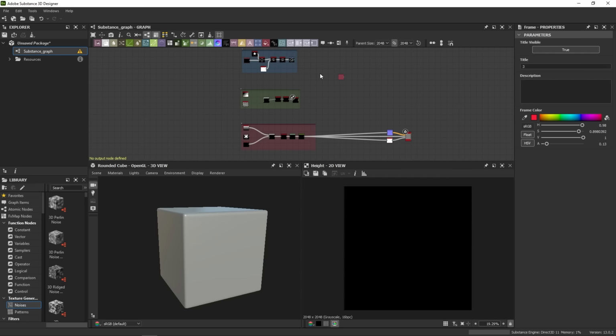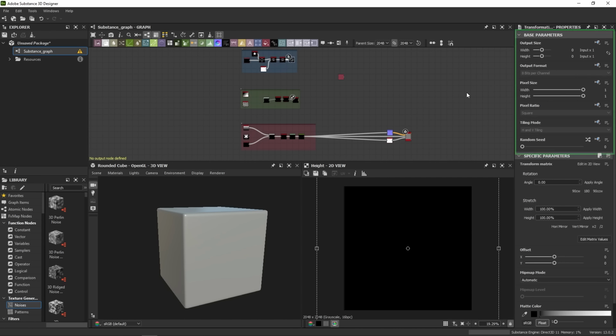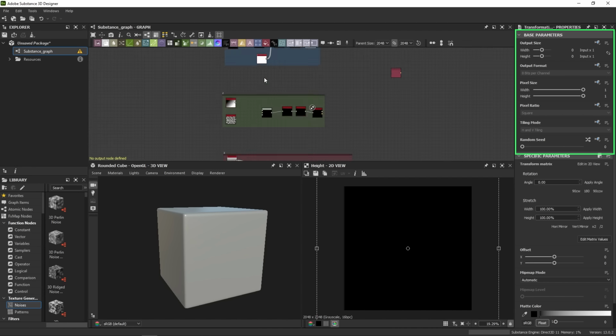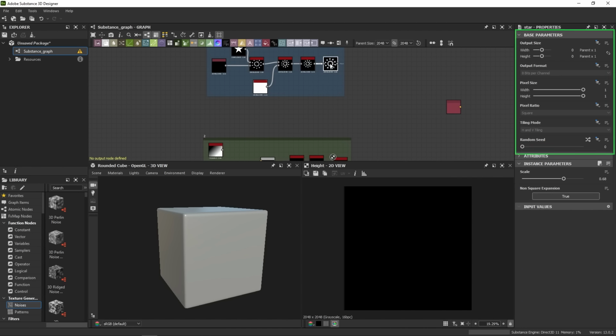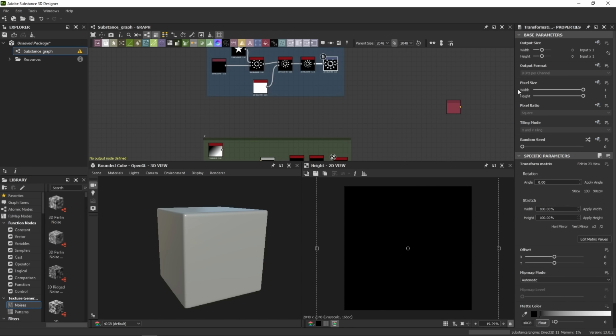Now you remember that each node comes with base parameters, and these parameters are present in all the nodes. See, if I click on any of these nodes, they remain the same. We have things like the size, the bit depth, the tiling, etc. They can be changed locally, but before doing so, it's important to understand the logic behind it.